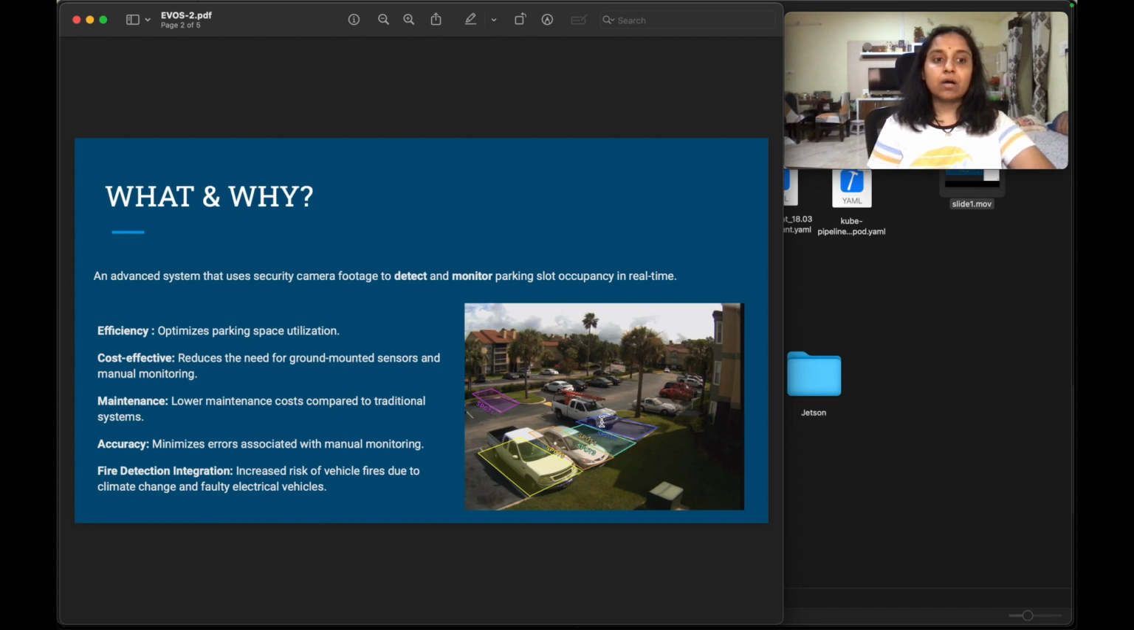Fourth, accuracy. It is accurate. It can minimize errors associated with manual monitoring. And last but not the least, it can detect fire.